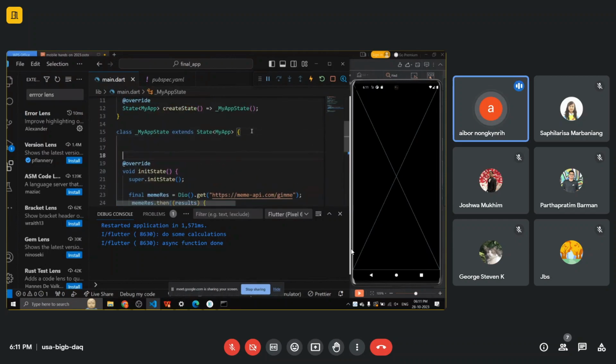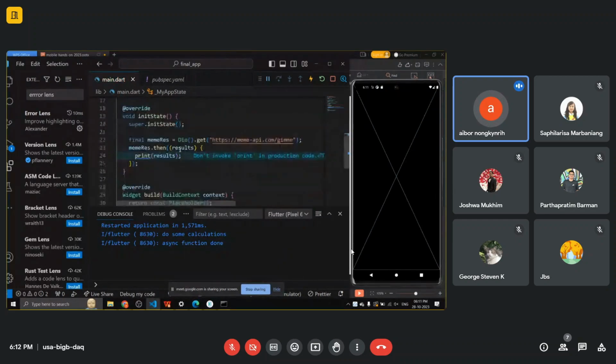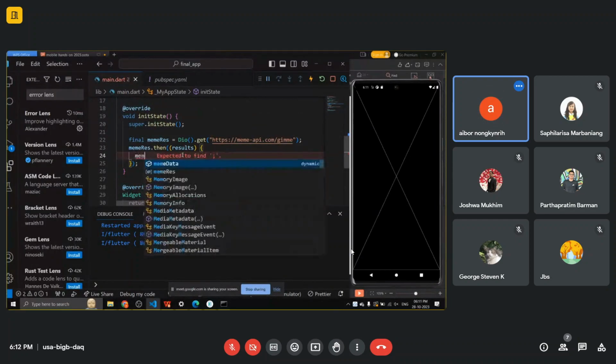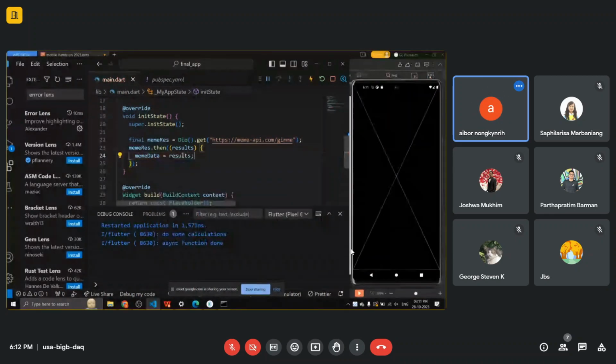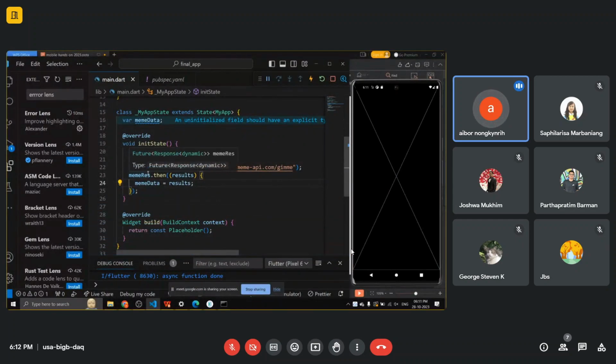So let's go to my app state, and then you create a variable called var memeData. Equal, just put it there itself, meme data. And then here in the results itself, you store the meme data equal to results. Yeah. So create a variable called meme data, and inside your then statement, you assign the results which you've gotten from your API into the meme data. Store that there.